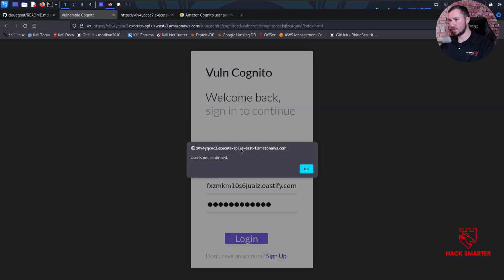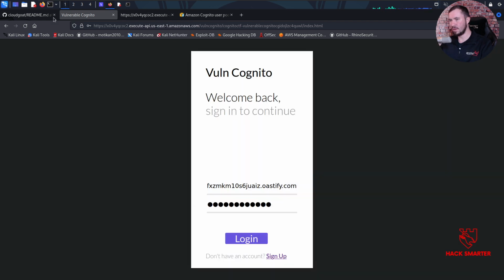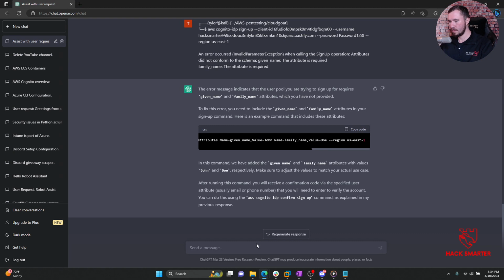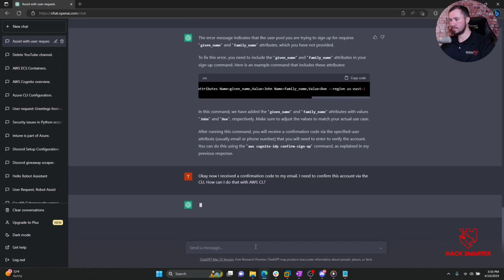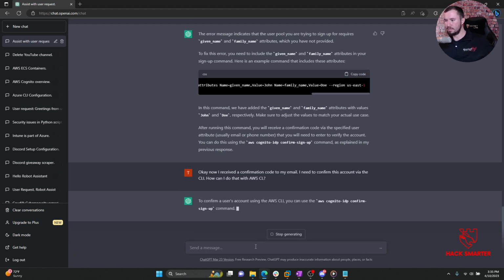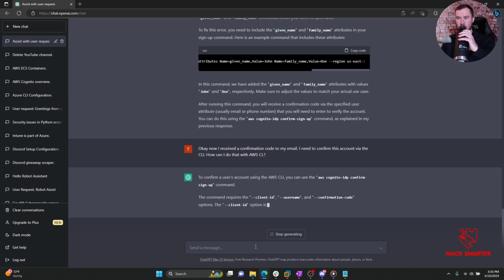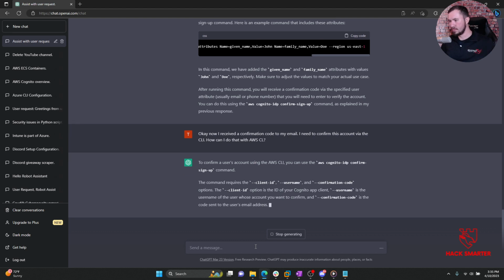Does it prompt us to confirm it? No. So we have to confirm it via the command line as well. So let's see if ChatGPT can help us confirm it via the command line. Okay, now I received a confirmation code to my email. I need to confirm this account via the CLI. How can I do that with... Oh, I spelled CLI wrong, but he'll get it. Okay, that looks promising.